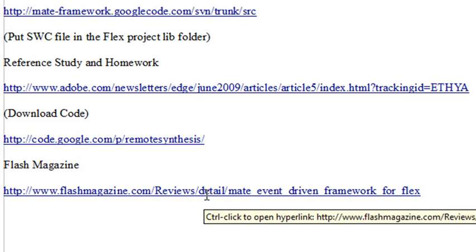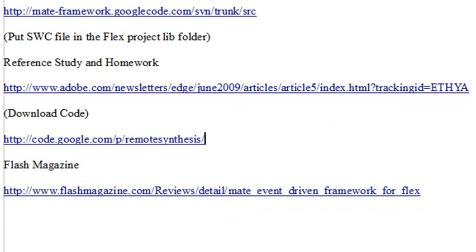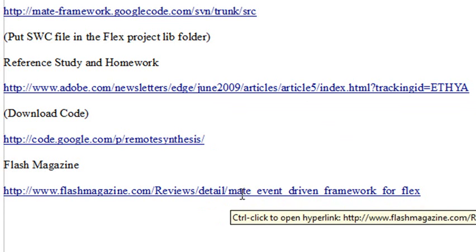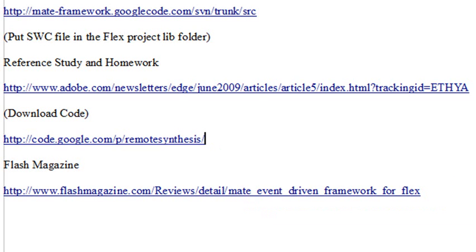And here's a nice little write-up in the Flash magazine on the Flex framework in Mate as well. Now, it's spelled M-A-T-E, Mate, but it's pronounced Mate, okay?